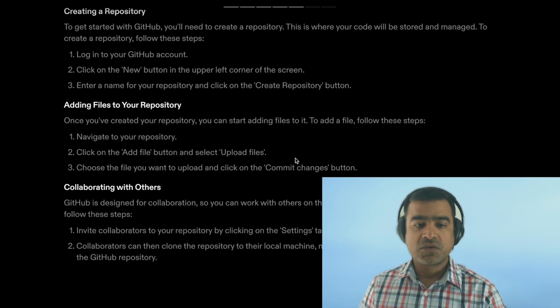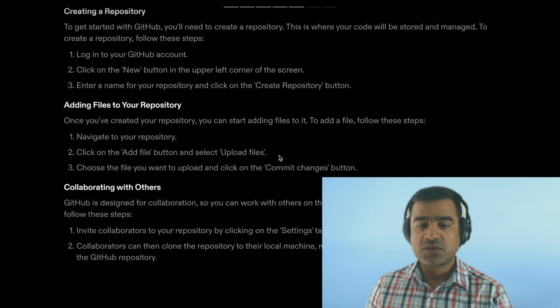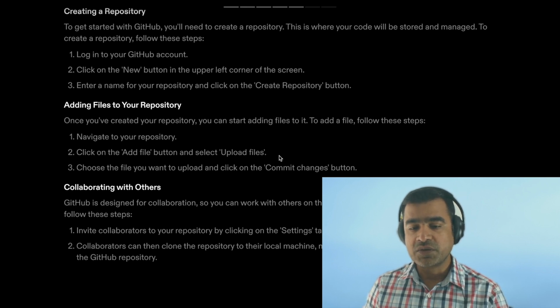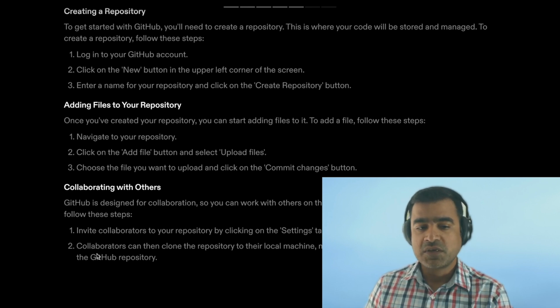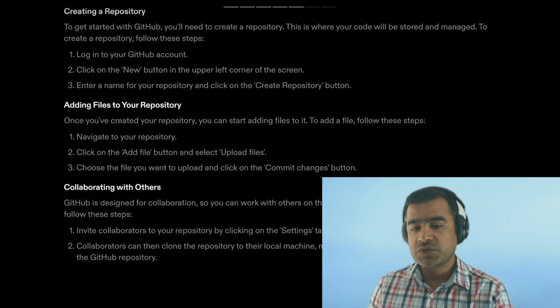Collab with others. You can also invite others to collaborate and work with you on the code. A collaborator can then clone the repo to their local machine and make changes. So first what you do, you invite a collaborator to your repo by going to the settings tab and selecting manage access. I'll show you this. Once you invite, you need to know their GitHub username. And once you invite them, the collaborator can then clone the repo to their local machine, make changes, and push those changes back to GitHub. And you can review those changes.